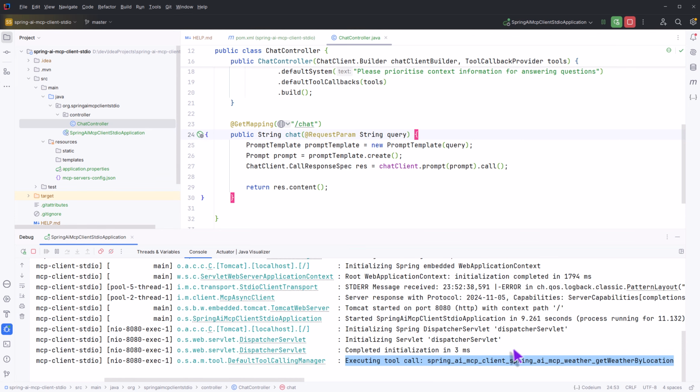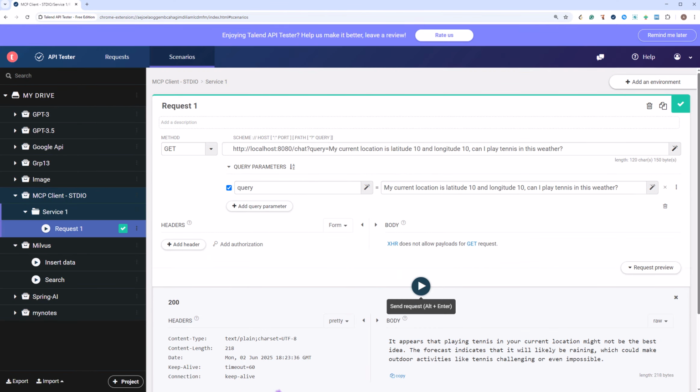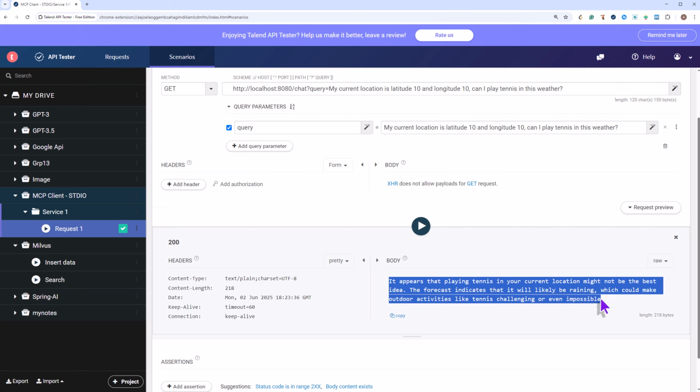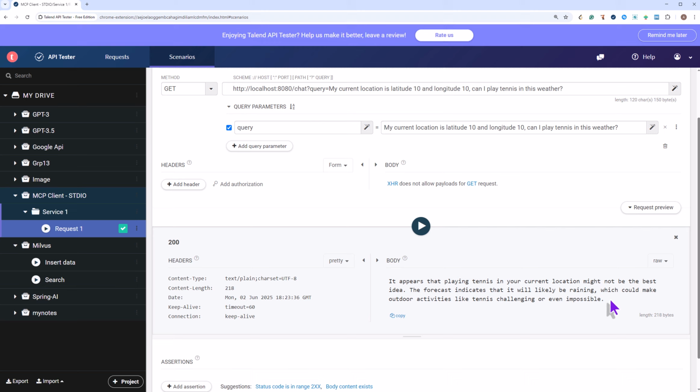After understanding the query, it found that it can make an invocation of the tool to get some additional context. So it made a call to the tool, which gave the answer that the weather is rainy. Using this information, it found out that obviously you cannot play tennis in rainy weather. Hence, this is the response it is telling us. The forecast indicates it will rain, which could make outdoor activities like tennis challenging or even impossible.